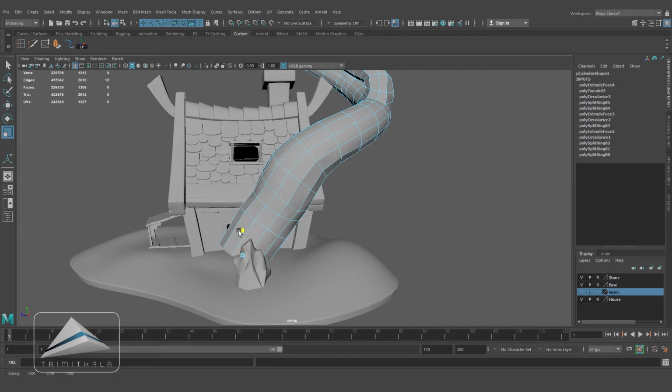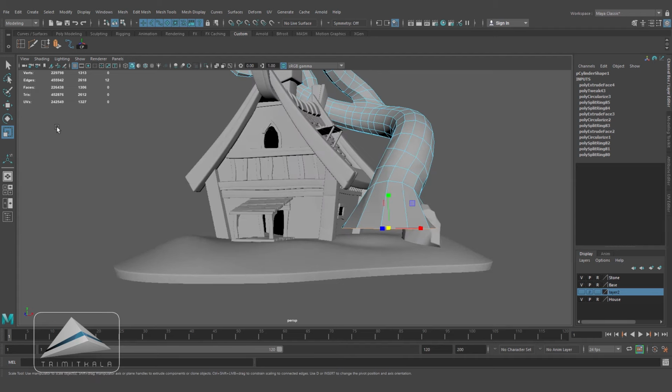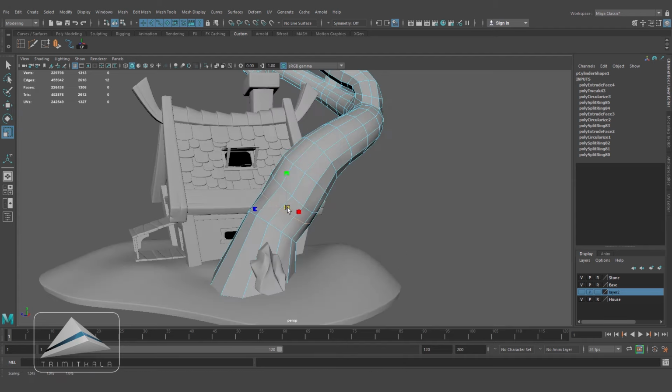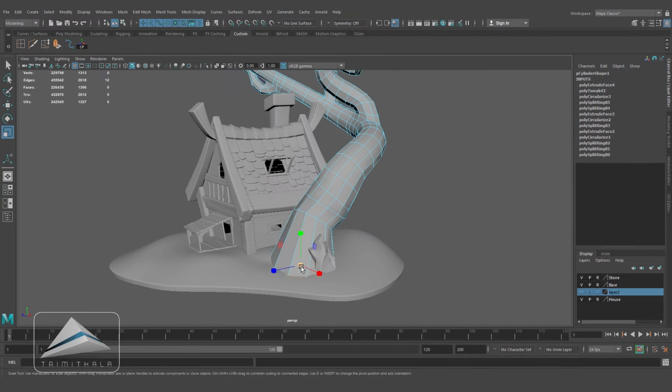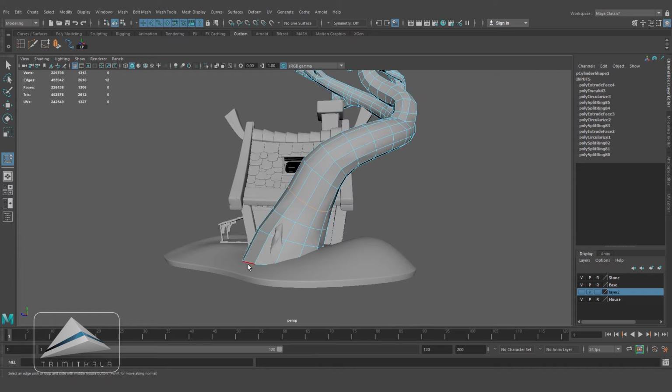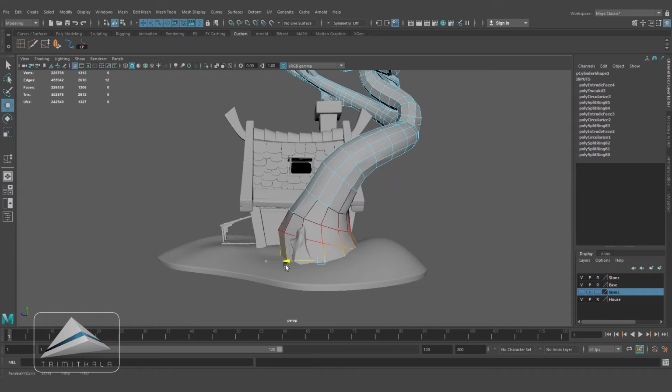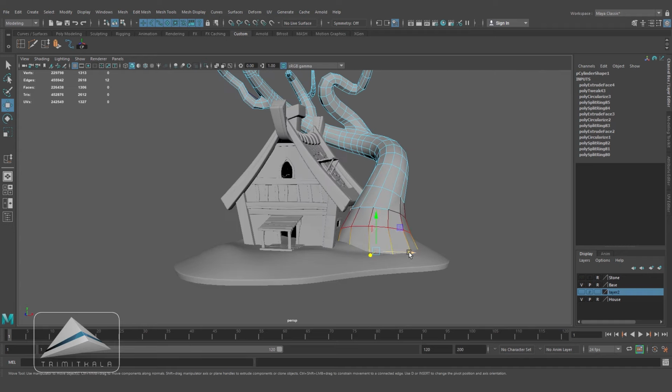Selecting the bottom edges and scaling it down in the Y axis, and let's increase the overall scaling and keeping it on the plane. Still some modification at the base until I am quite satisfied with the shape and proportion.